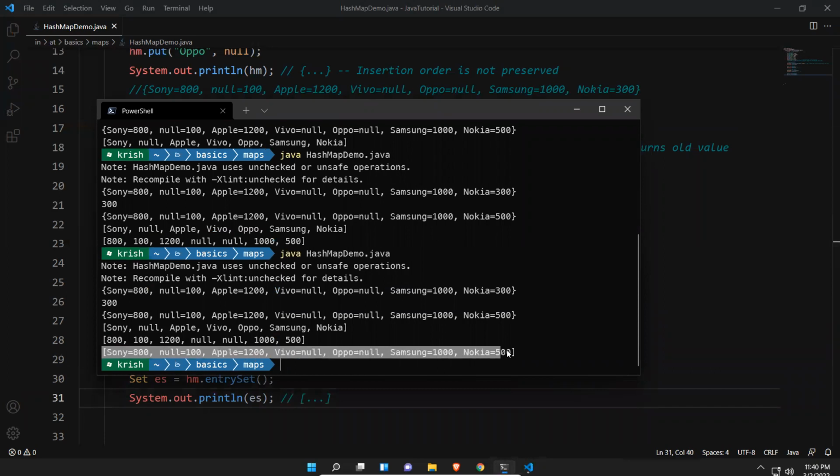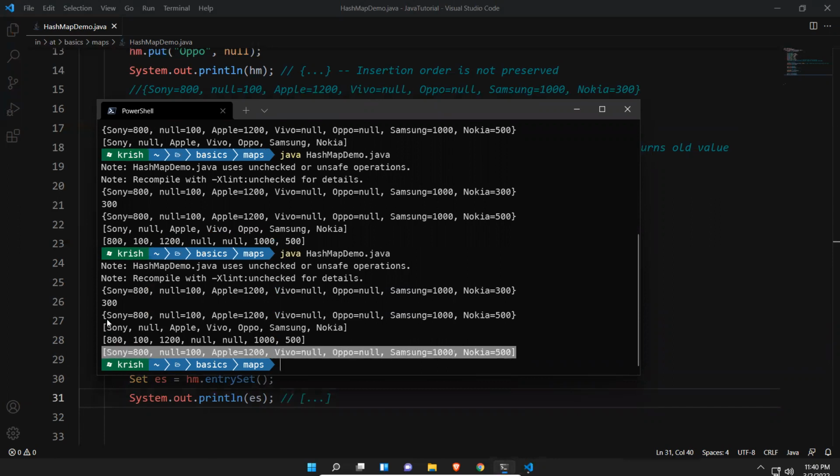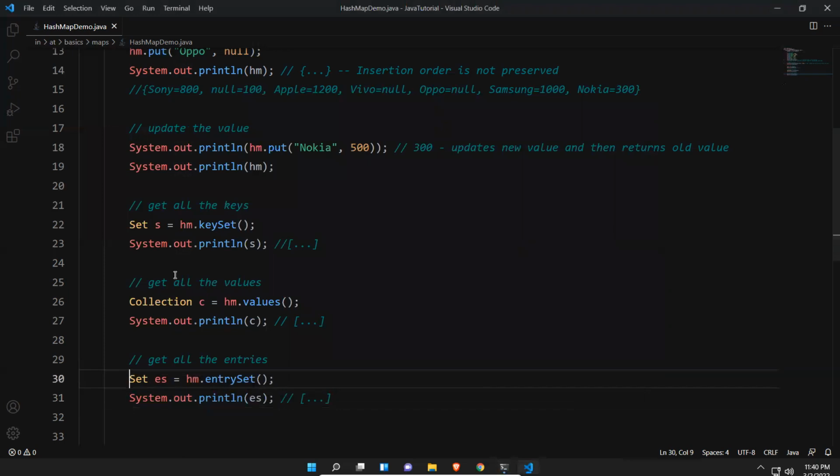Now what is the difference between this one and this one? The only difference is that one is in curly braces and the other is in square brackets. That is the only difference, because this one is returning a map and this is a set.